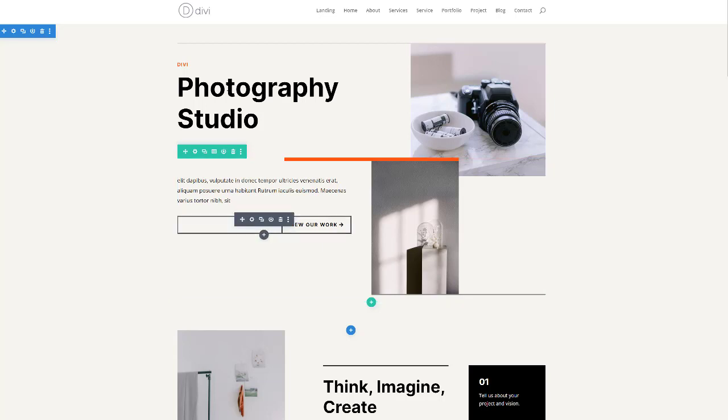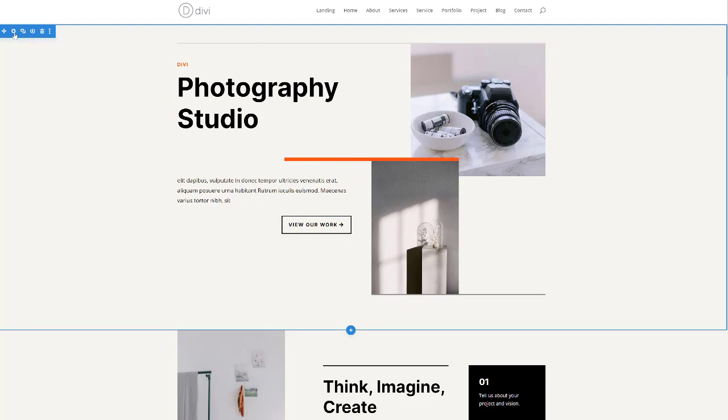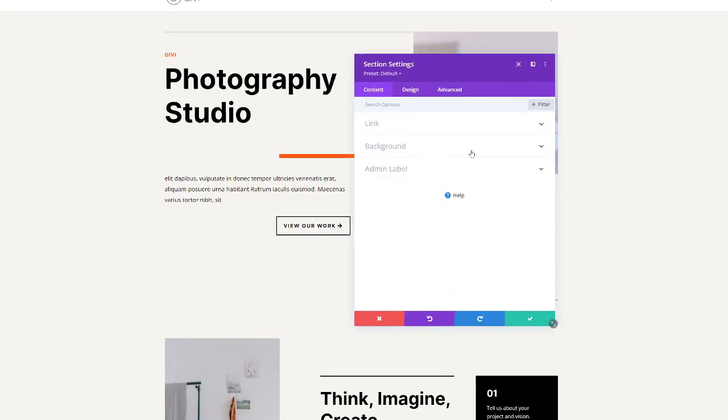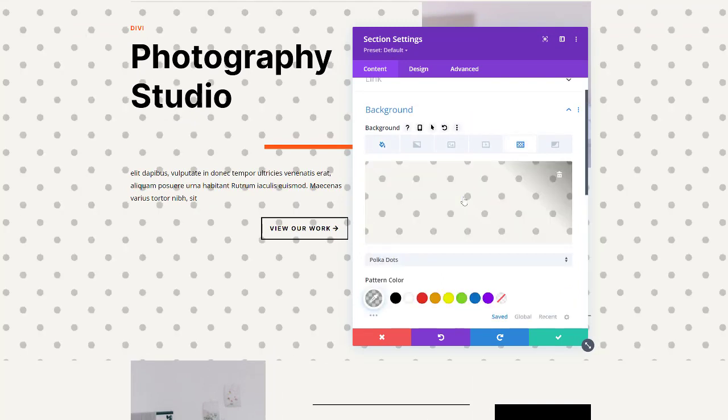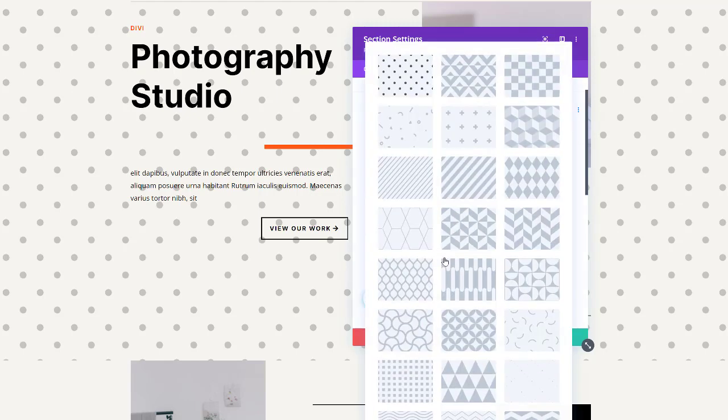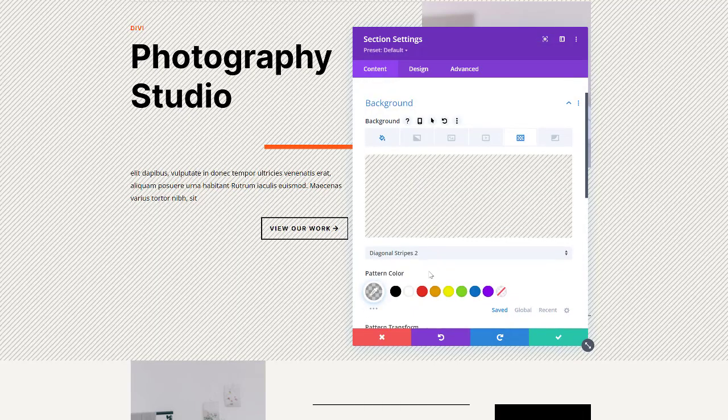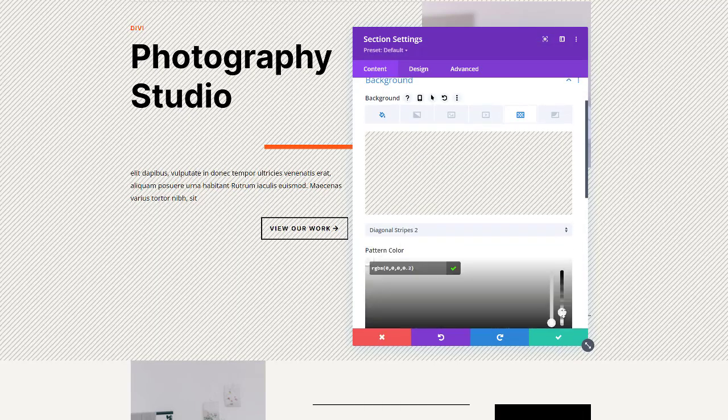Say for instance you want to add a little bit of a background pattern and mask over here to the hero section using Divi's new background masks and patterns. You can do that easily by opening the section settings, going to the background pattern. Over here we're going to select one. You can make this as subtle as you want.